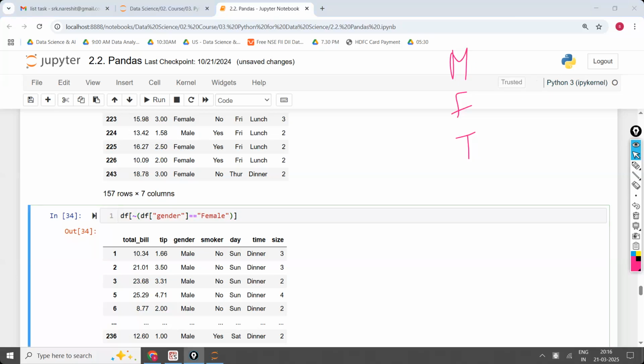Sir, then what is the advantage of not here? When you are writing multiple conditions, the overall not will be applied.